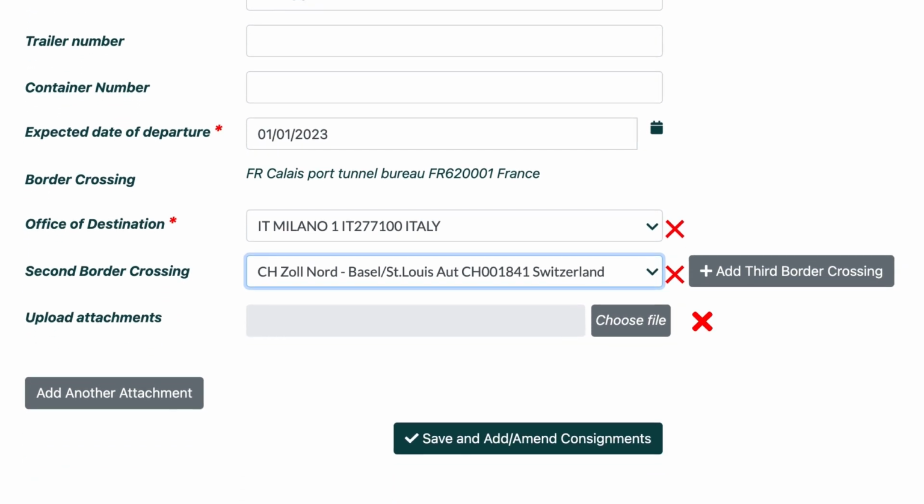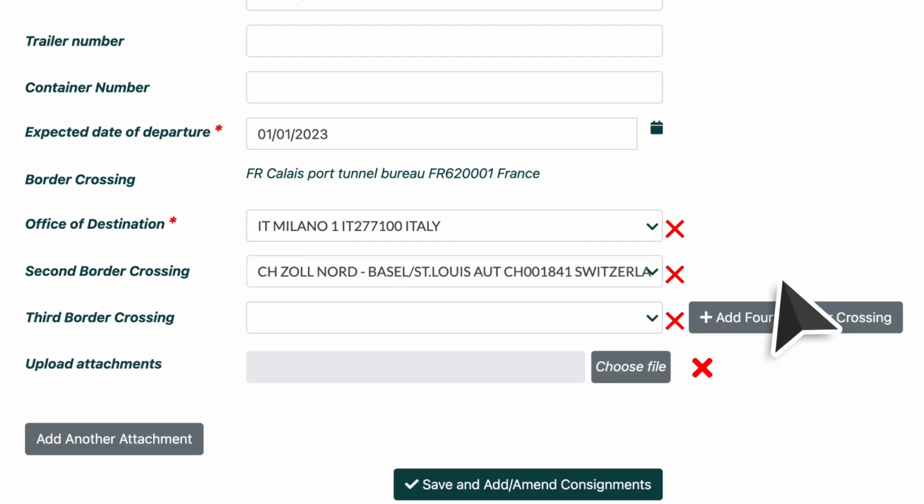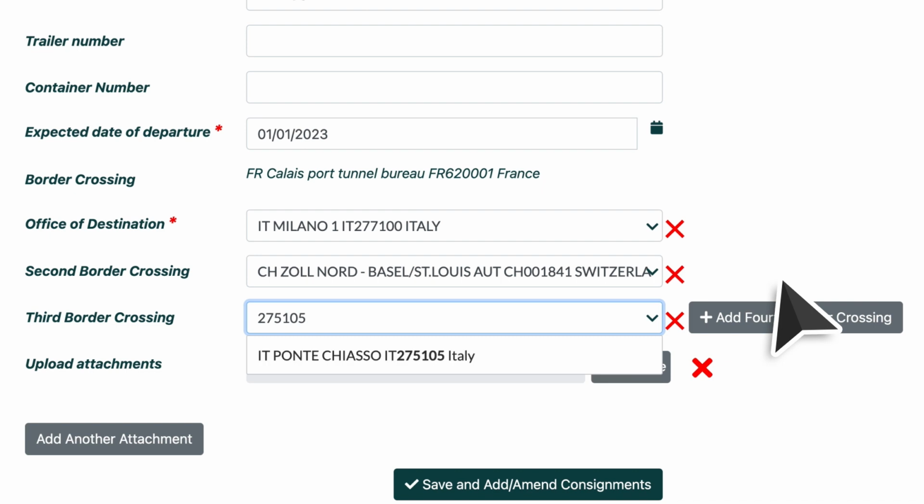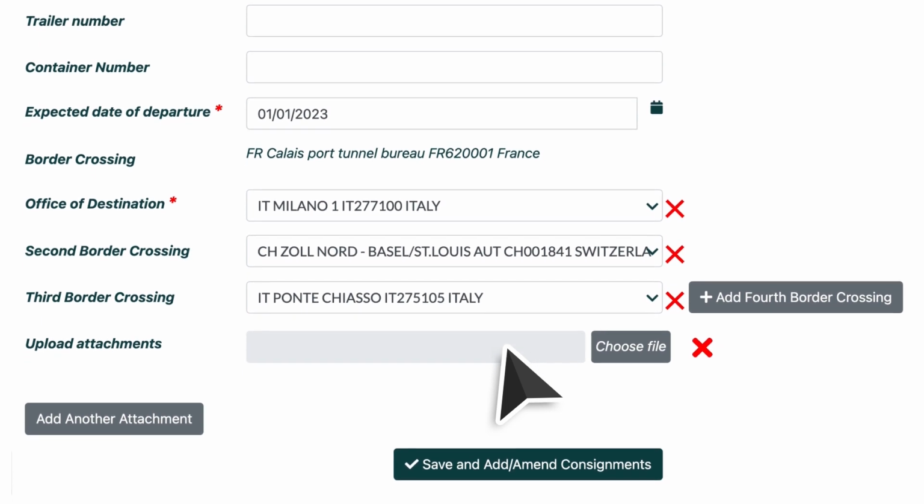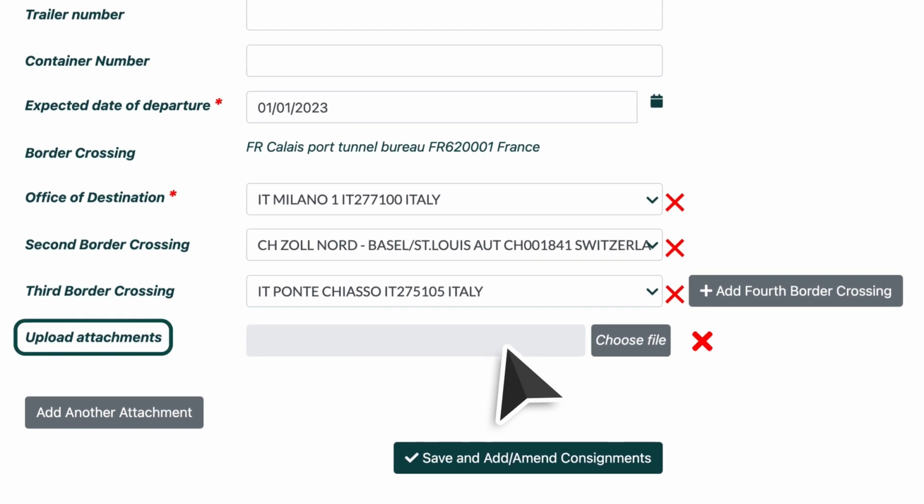If you have any additional border crossings to add, then you can continue to click the grey Add Border Crossing button and repeat this process until you have listed every border your shipment will cross. For our example, we will click the Add Third Border Crossing button, since we will need to cross a final border at Pont to gain access into Italy, and will therefore select Pont to complete the list of border crossings for our shipment. The final field on this screen is the Upload Attachments section.